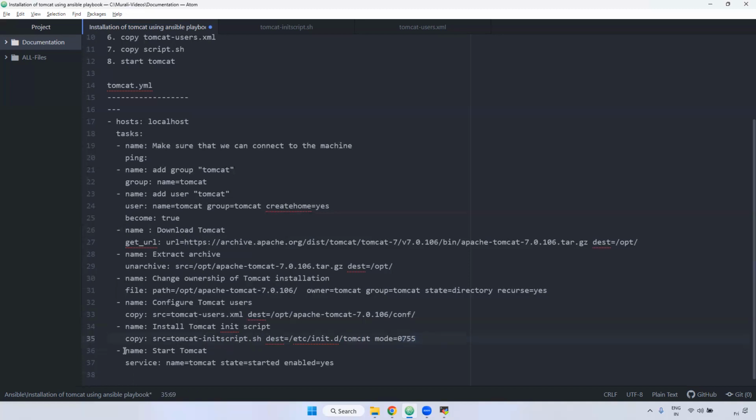Then I'm starting the Tomcat using the service module. Name is equal to tomcat, state is equal to started, and enabled is equal to yes. Why have we mentioned enabled is equal to yes? If you remember, when you are starting the service, we use systemctl enable. Even if you restart the server, once the server is up and running, the Tomcat service also runs automatically. Same thing we have to declare here, enabled is equal to yes.